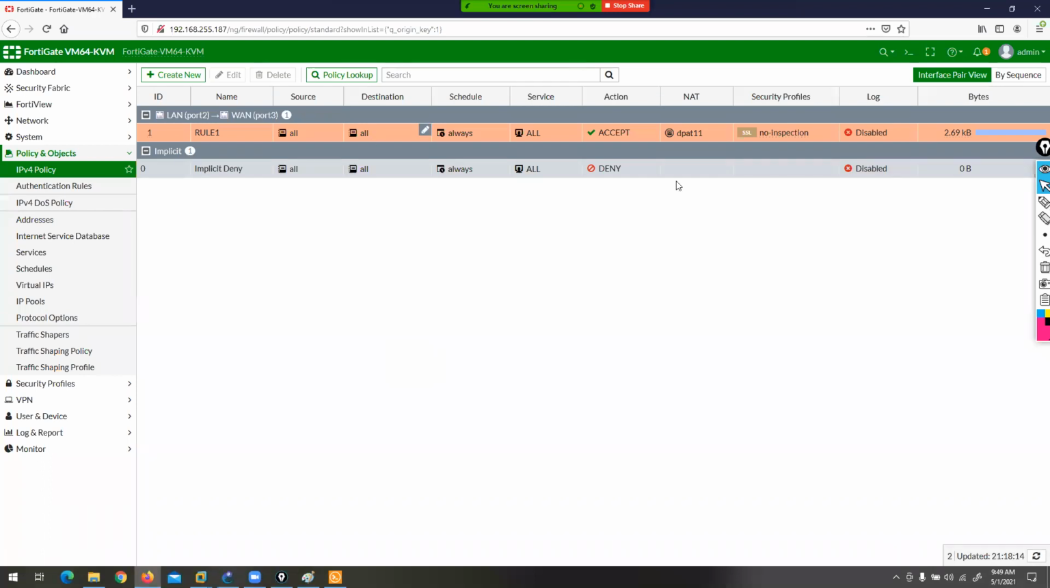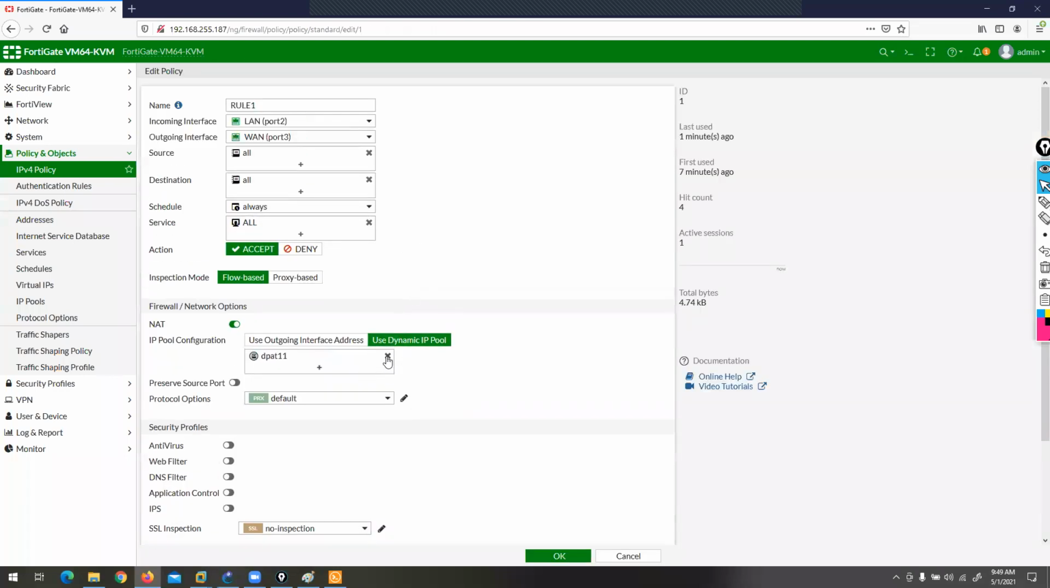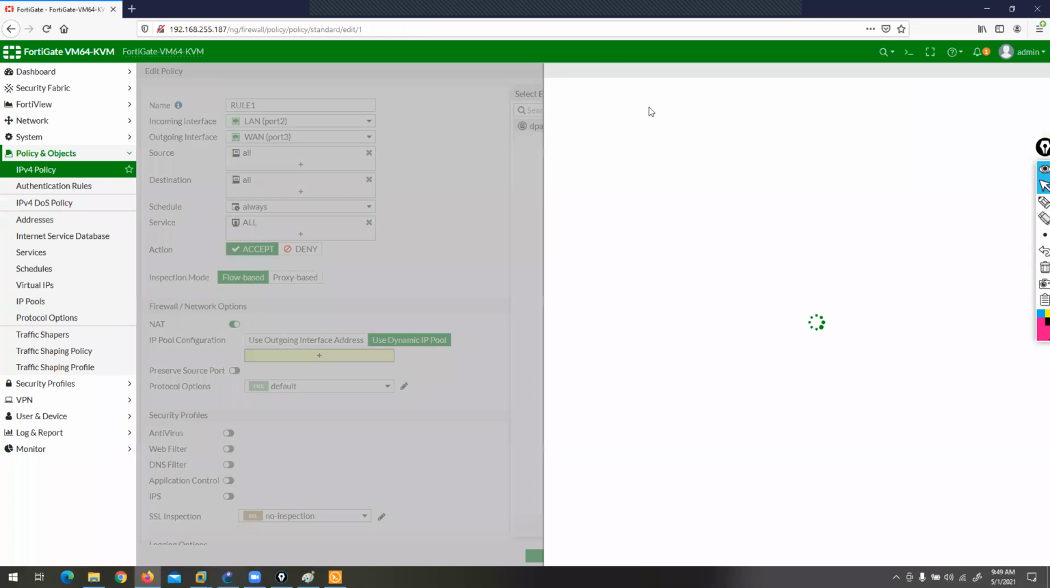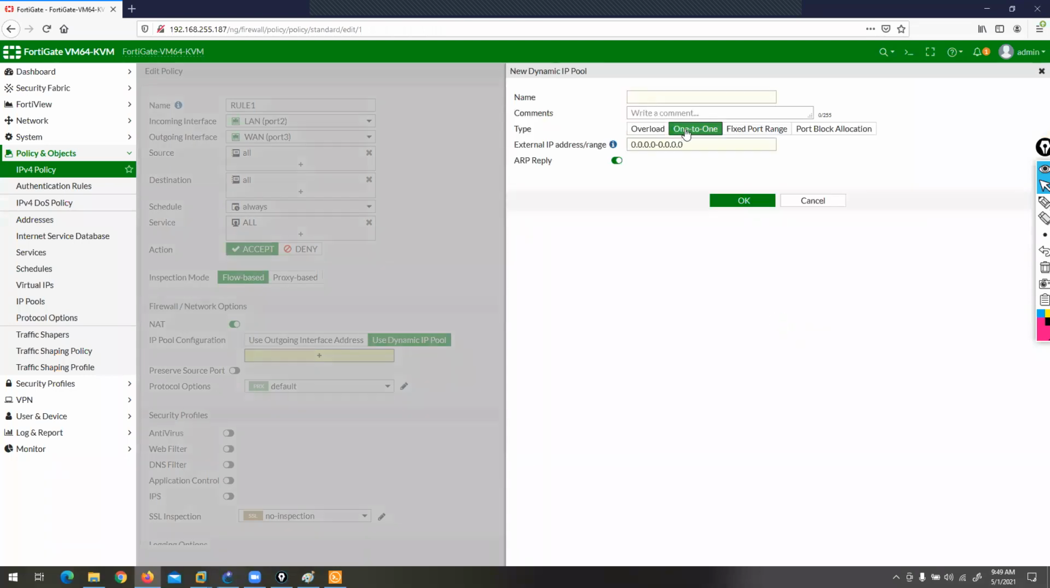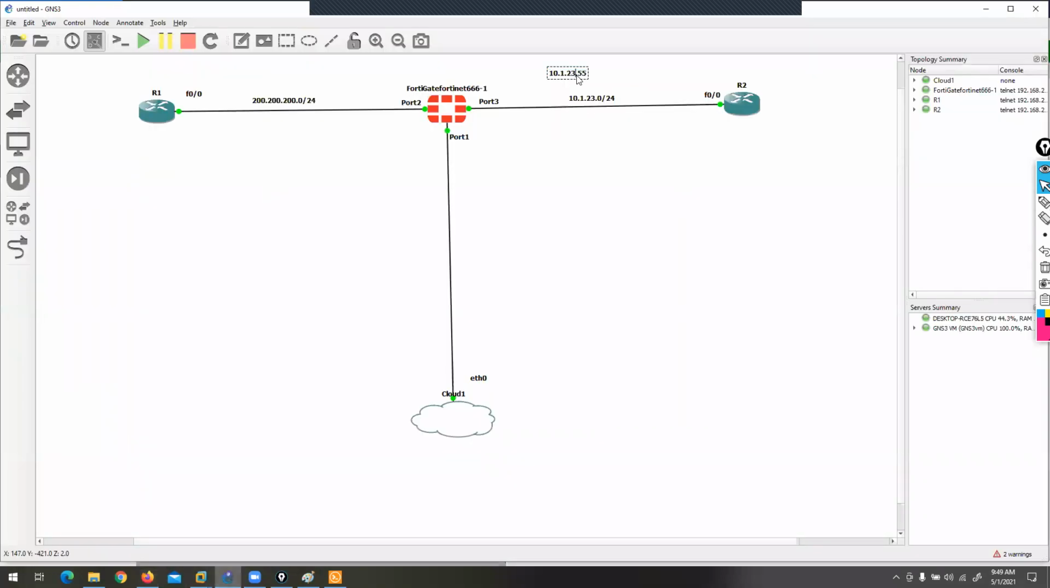Now you can go for the next option. You can click on edit this rule, delete this option, create a new one. Now we can work with one-to-one. One-to-one means what? I have a range of IP addresses, like for example the dynamic NAT option. I have public IP addresses 10.1.23.65 to 10.1.23.75, so I have 10 public IP addresses. I want to translate anyone with these 10 public IP addresses.